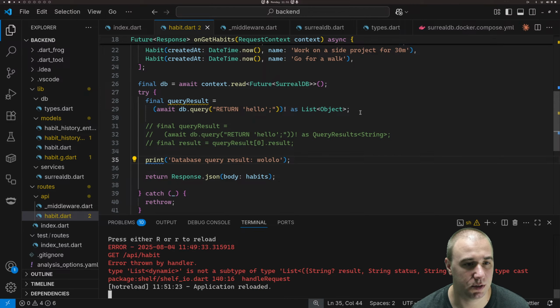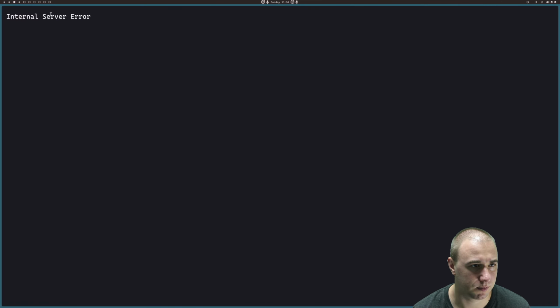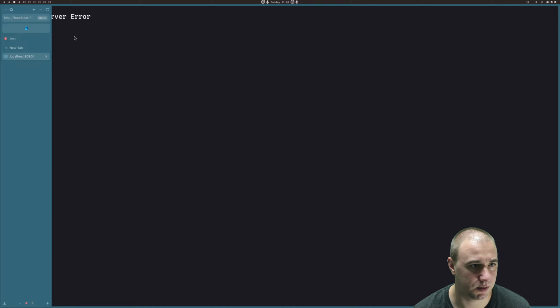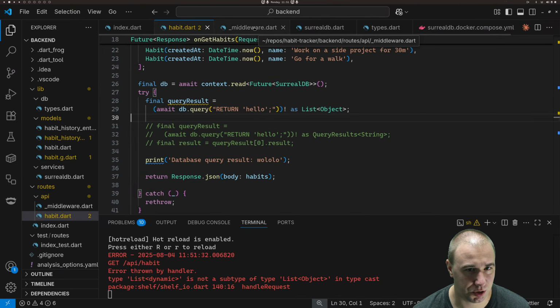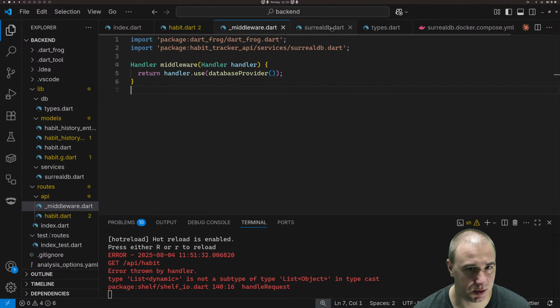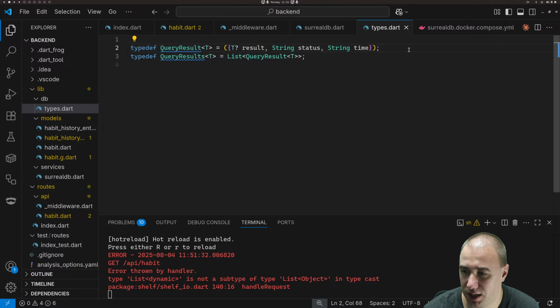Let's just say that we're just going to do, okay, I want to see if this runs. Come on, refresh. No, it doesn't. So it says list dynamic is not a subtype of list object. So it's just a list of dynamic, which is real ugly. How can I turn dynamic into this? Into record? That's the question. So I was happy with list dynamic, not list object. Okay, I see. So how can I convert it into this actual thing?